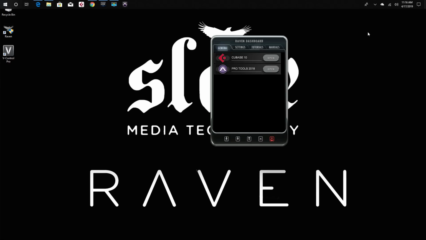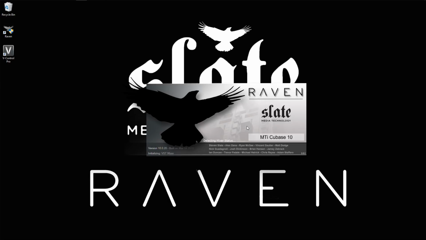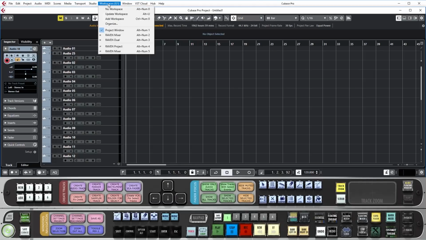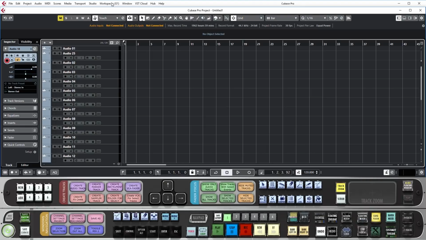To set up the Raven with Cubase, click the Open button next to the Cubase icon to automatically open Cubase and the Raven toolbars. The Raven will automatically install workspaces for easy alignment. These workspaces are utilized by the Project Mix button on the Raven to open up the project and the Mix window. These are associated to workspaces 1 and 2.